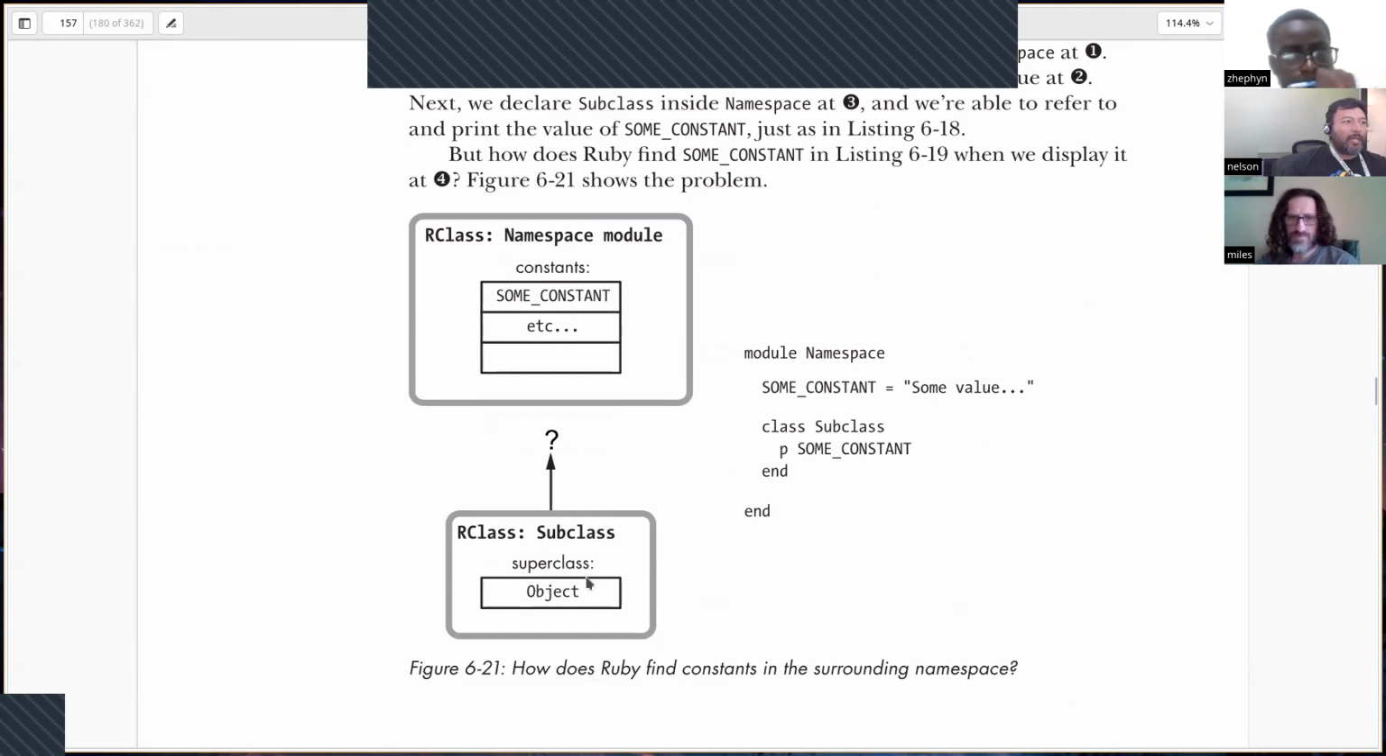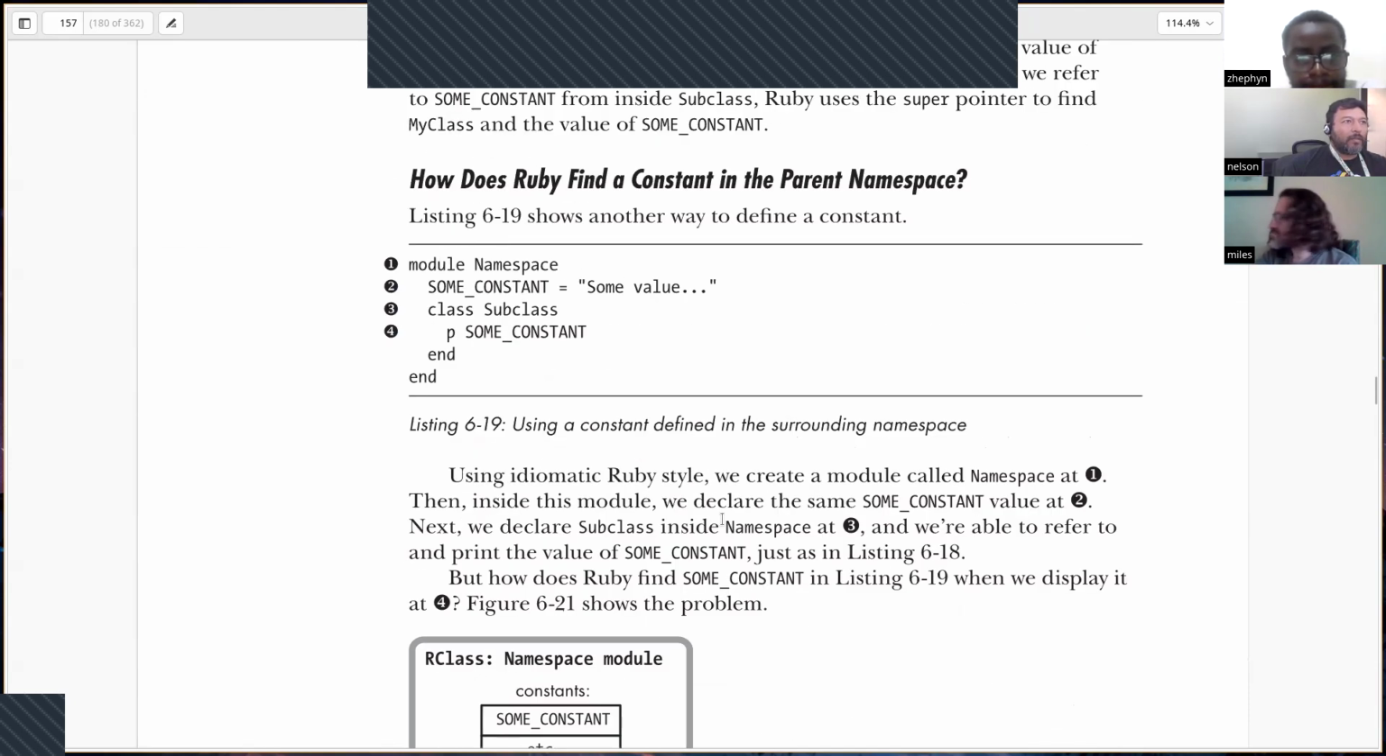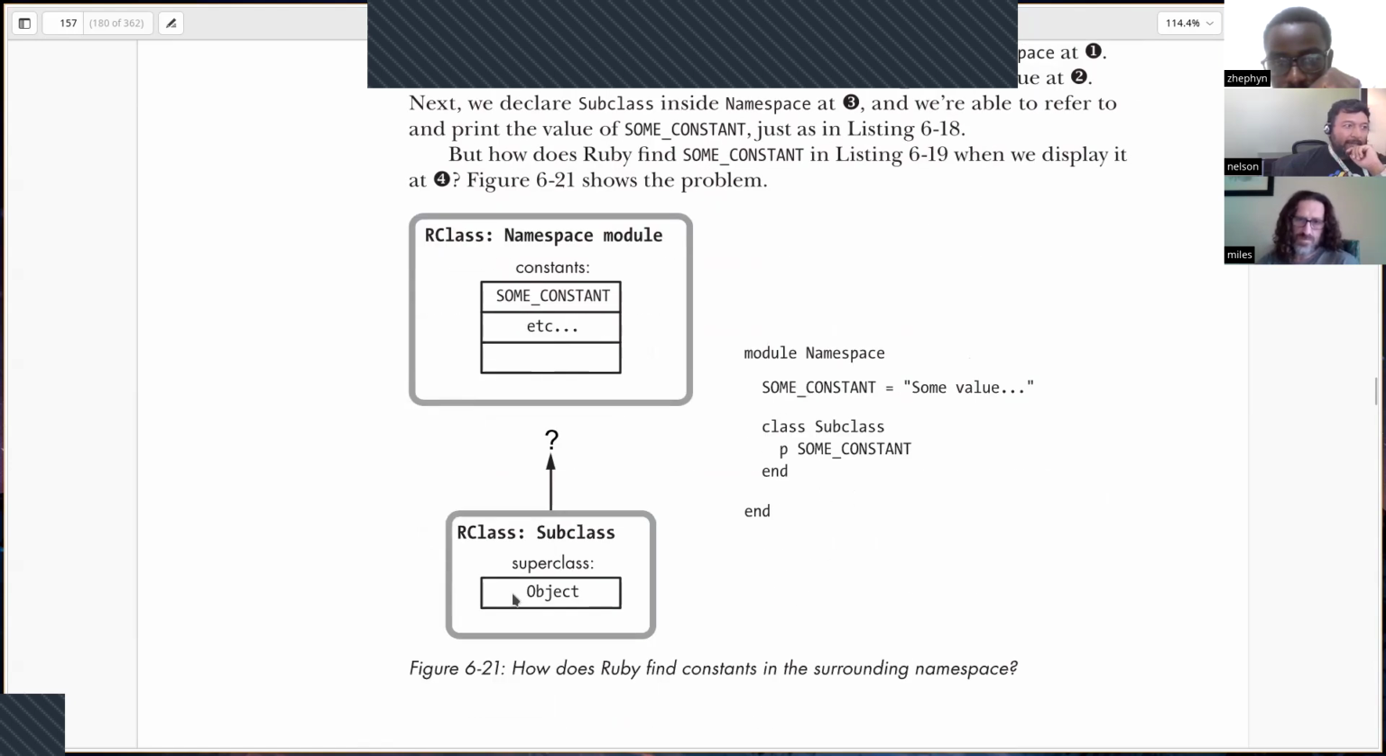Okay, so what about namespaces or modules? So we're using this module as a namespace. So we have this constant, and we're going to try to print out that constant. Does it go through the inheritance hierarchy? And here it basically says no, it does not, because the superclass is object and not this namespace module, which is a little surprising to me.